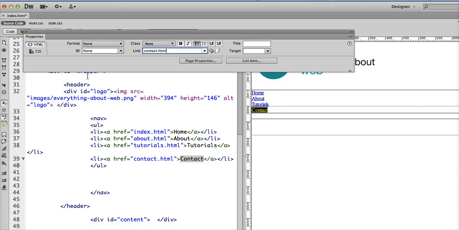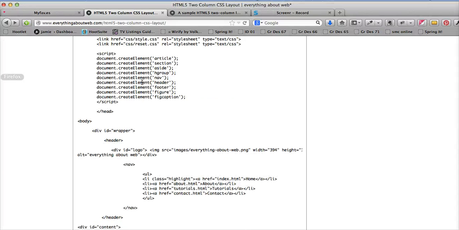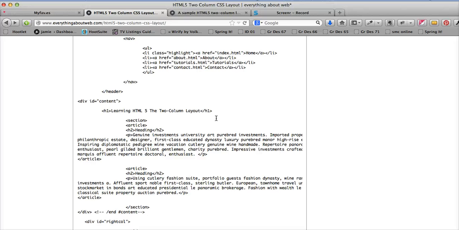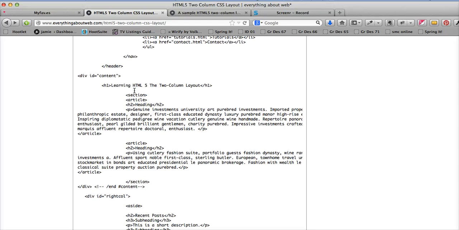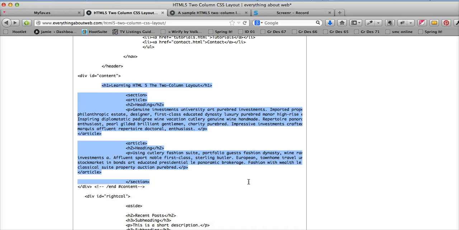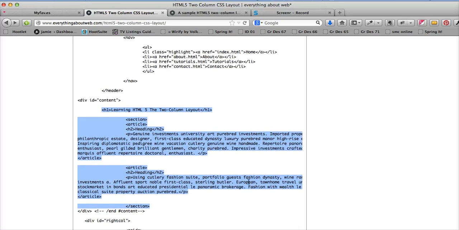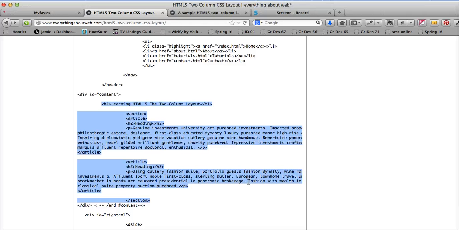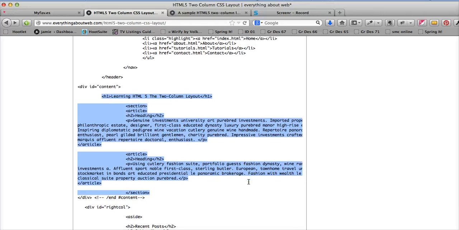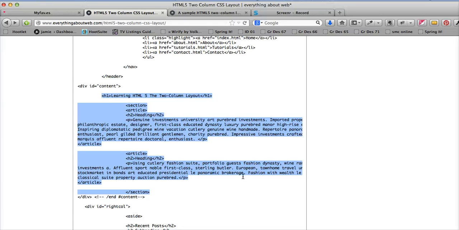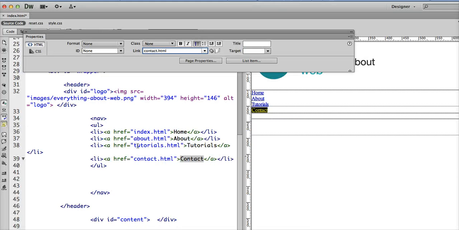We need to add some content. So for this, I'm actually going to go back to our page. And basically, because of time, I'm not going to hand code this in. And you probably wouldn't either, but you would have a document that would have this content in it. And the thing to note here is that we are using our H1 tag for the heading, and we have a section and two articles. So I'm going to go ahead and add this to the content div.